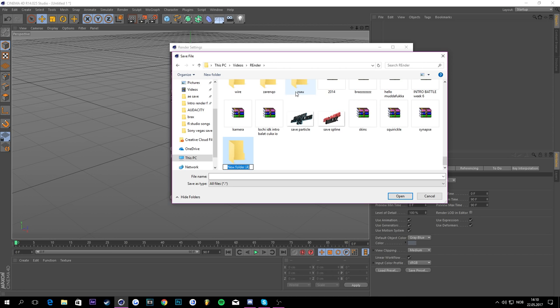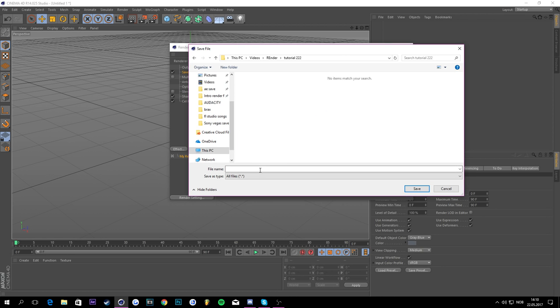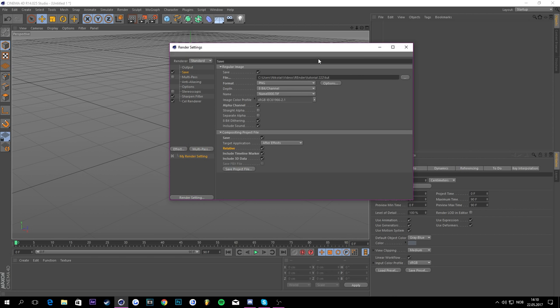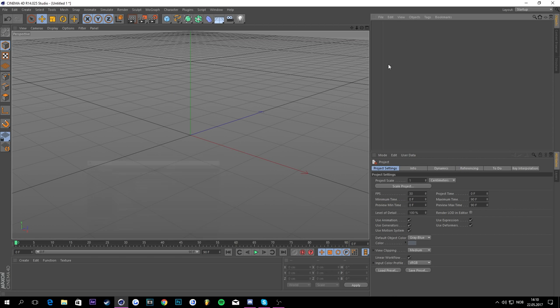So I'm gonna call the folder tutorial 222, you know. Then obviously it's gonna take a little while to load. Oh yeah, here we're in now. And then I'm just gonna change the file name in here to tut. Then we are good to go with the render settings.